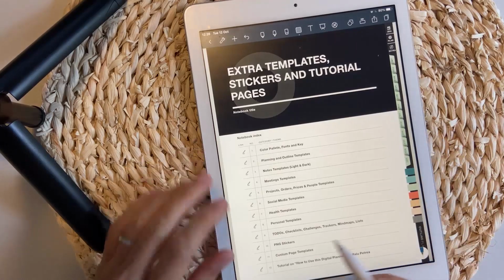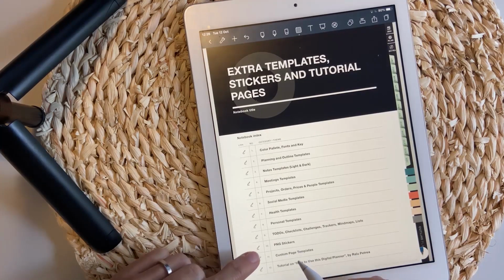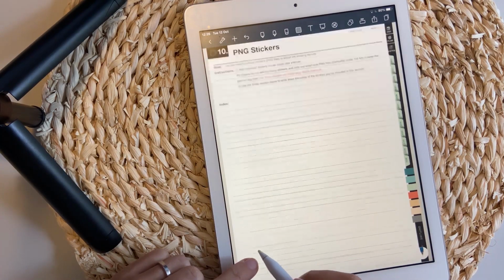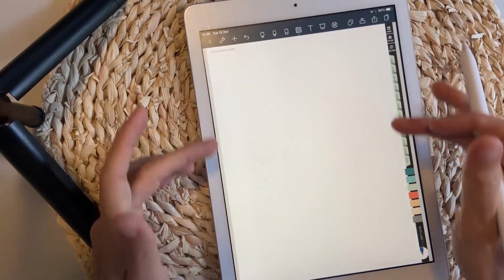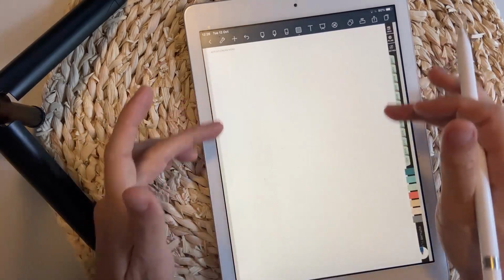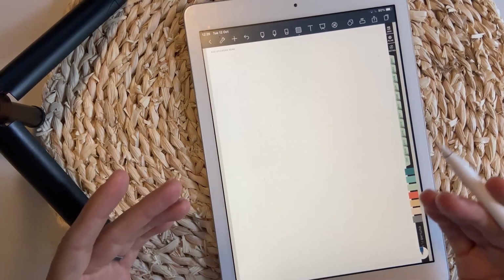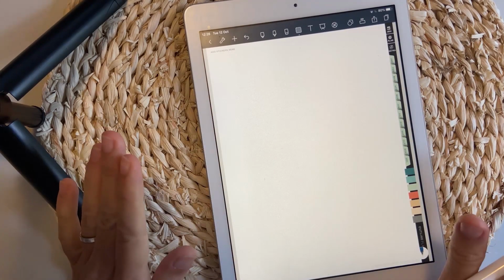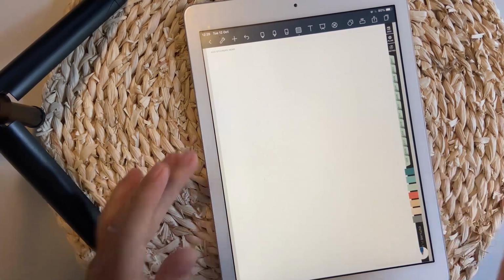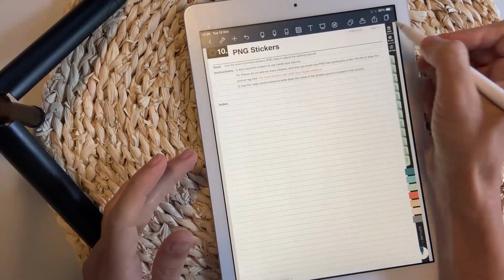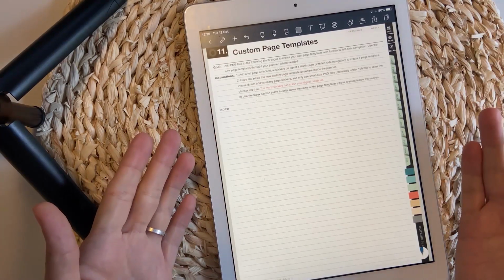Let's go back to the extra templates and check the section PNG stickers and custom page templates. Inside this section, you can add your stickers right on these pages, so you can easily copy and paste them when needed. Don't go overboard with too many stickers because it can crush your planner. Now the next section is about custom page templates.